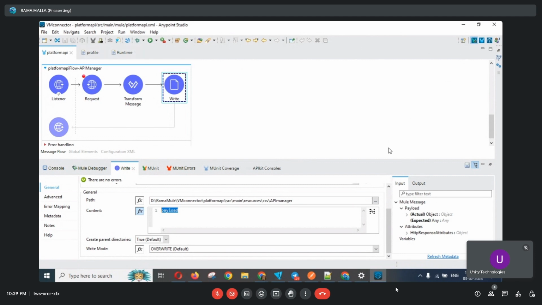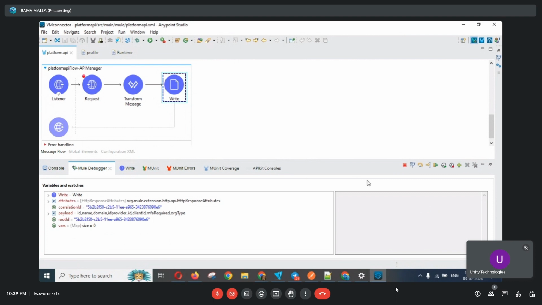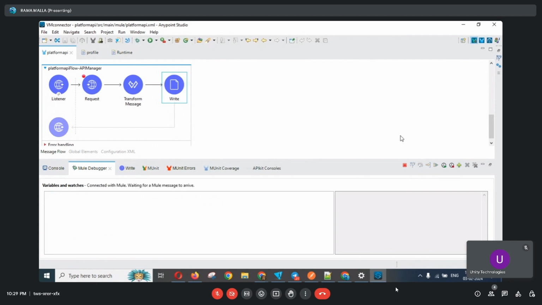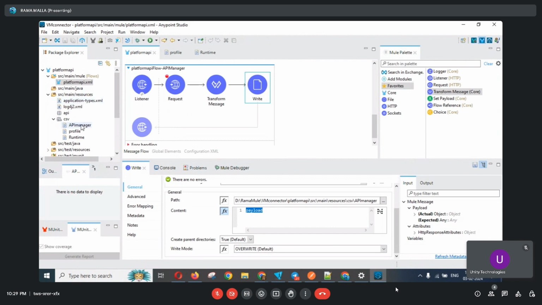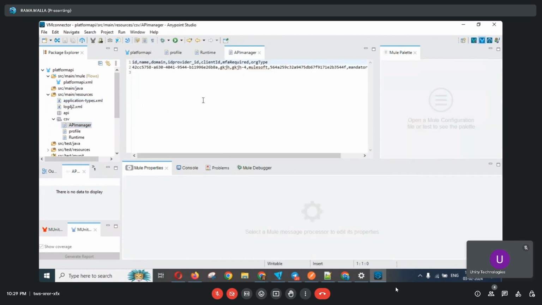So let me execute this, and we'll show this runtime, sorry, API manager. Yes, so this is the data which is printed in this file.